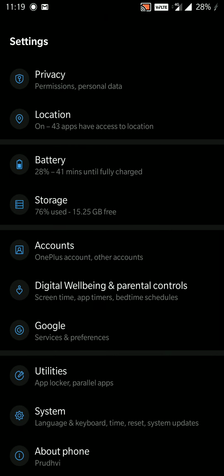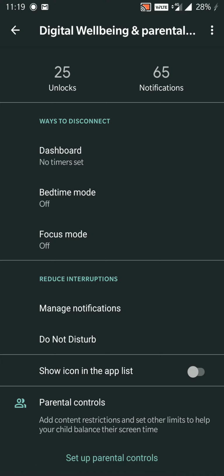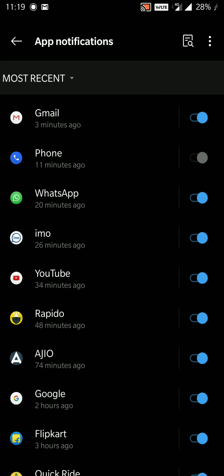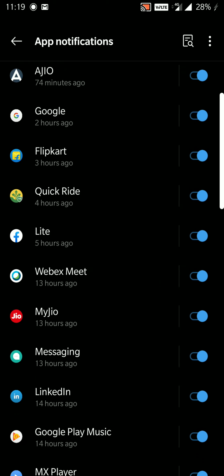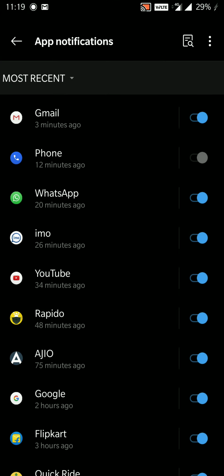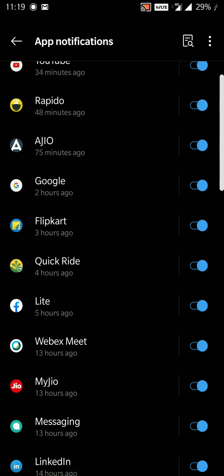Here I also want to show one more feature: manage notification. If you install a few apps from outside the Play Store or something like that, you can enable or disable notifications for that app by using this. This feature was already there, but now it's easier. Instead of going into apps, they kept it in digital well-being under the manage notification section, so if you want to disable notifications for a particular app, you can just go and disable it like this. That's it, your notifications will be disabled for that particular app.